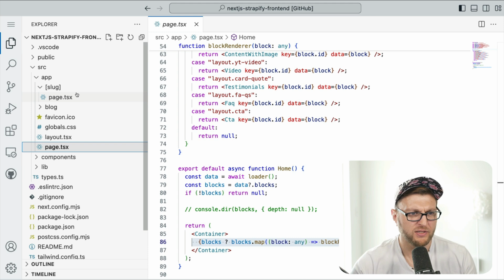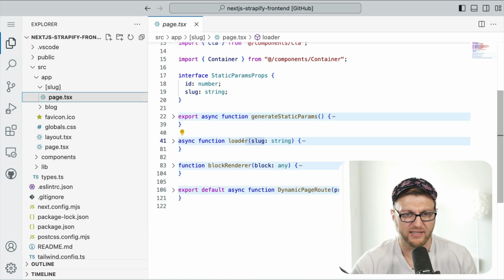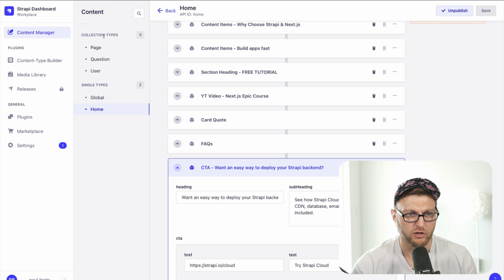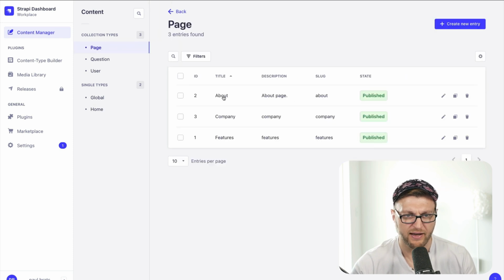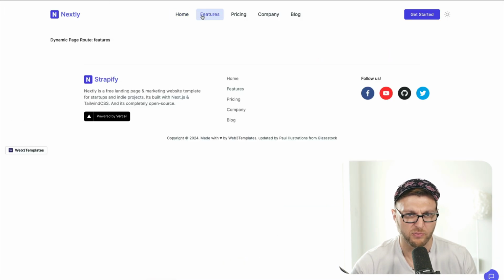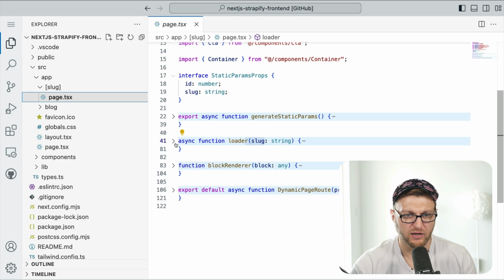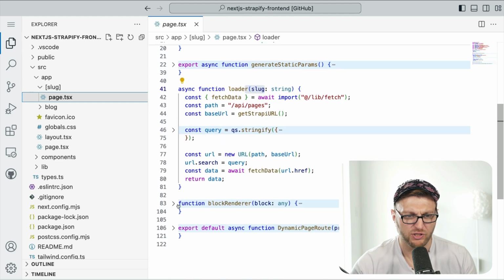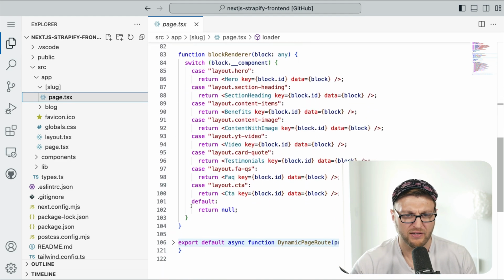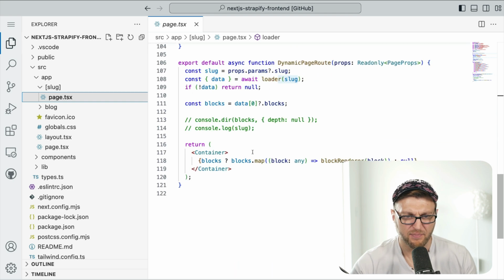And as a bonus, I'm going to show you how to create dynamic pages, which means that based on the slug provided, for instance, if we take a look in our Strapi application under pages, we have about page, our company page, our features page. So whenever someone in our application goes to a specific page, and currently we've not integrated that functionality, but I'll show you how to do based on the data provided. We will fetch that data, use our block renderer to render our section and populate all the components.